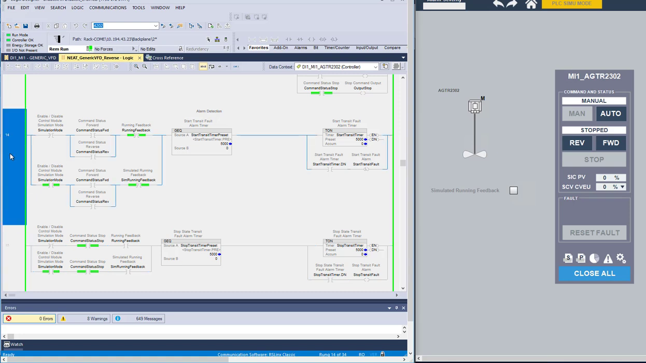here. So rung 14, I have my start transit fault, and rung 15, I have my stop transit fault. So in the case that I'm going forward and I do not check my running feedback box, then I get my fail to start information from the faceplate. This fail to start will disappear if you reset the fault. The same, in this case, I will go reverse and I will check my simulated running feedback. So this time, it's okay.